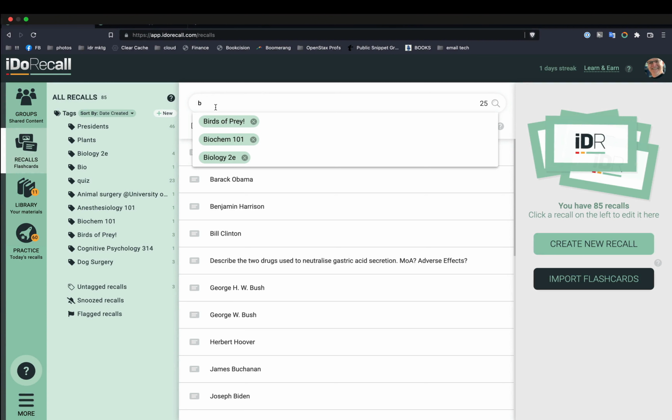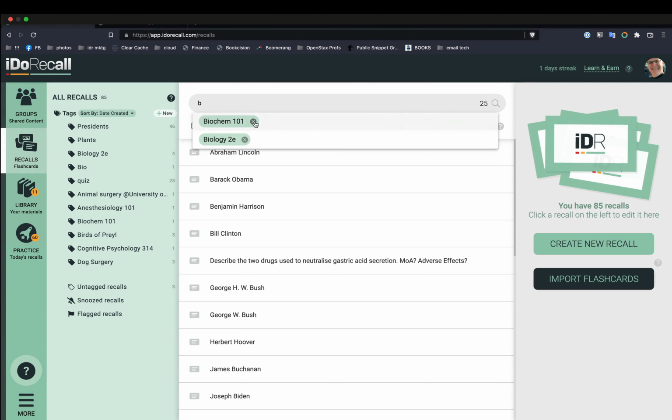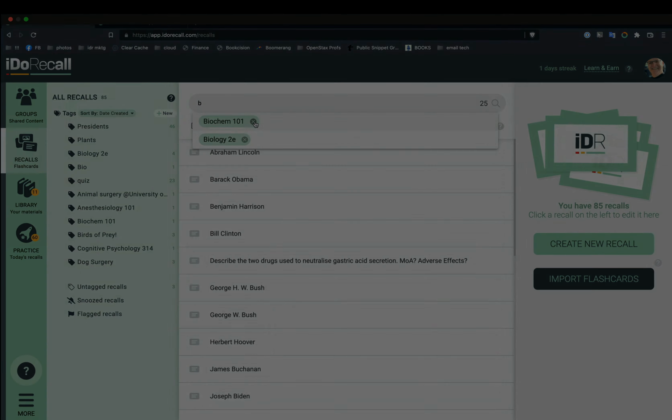While we're at it, if you no longer want to see a tag being auto-suggested, just click its X in the auto-suggestion list and it won't be suggested again until you manually type it and reuse it in the future. After you use it again, it will resume being auto-suggested.